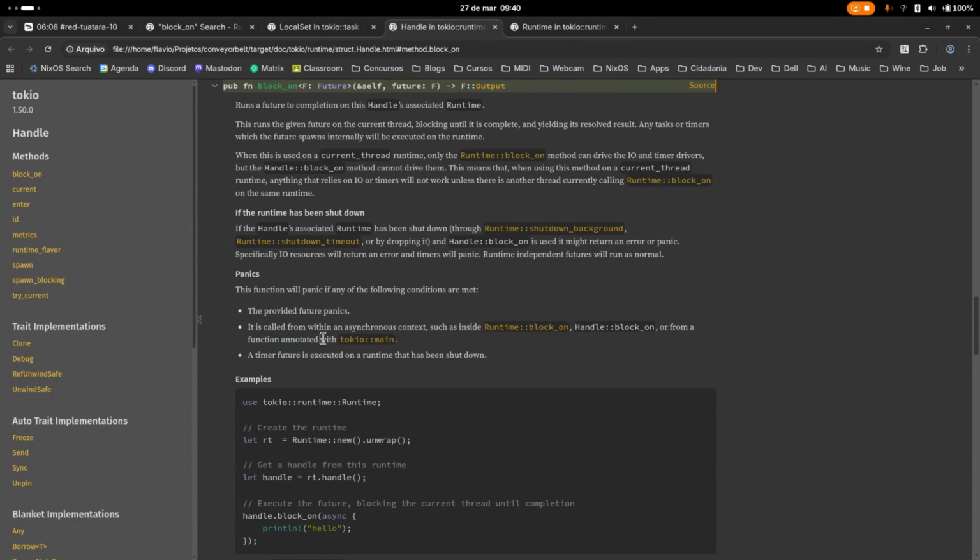a function annotated with Tokio main. Oops. Hmm? Oops, that's our case. We are currently annotated with Tokio main. Yes. So you can't do both Tokio main and block on. Yeah, you cannot attempt a future. Maybe the guard is an exception. Like enter is an exception to that.